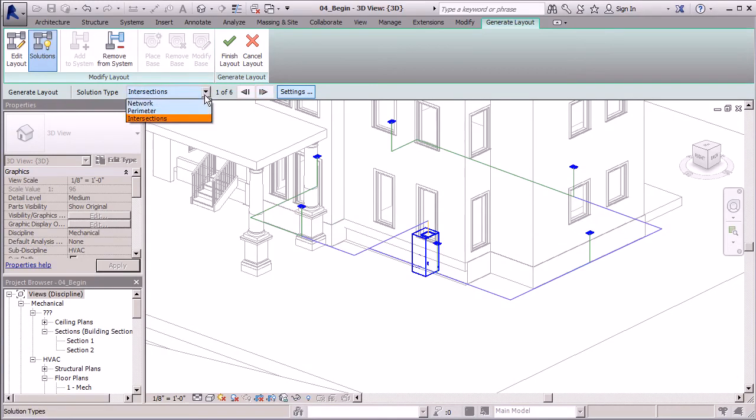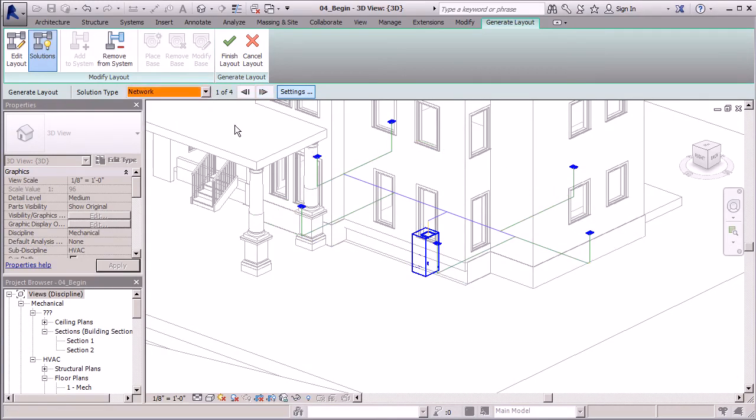So I'm going to see what's going on in the network solution type. I really like that one. And again, I'm going to look for something that has the least amount of errors and issues. So see what's going on with this number 2.